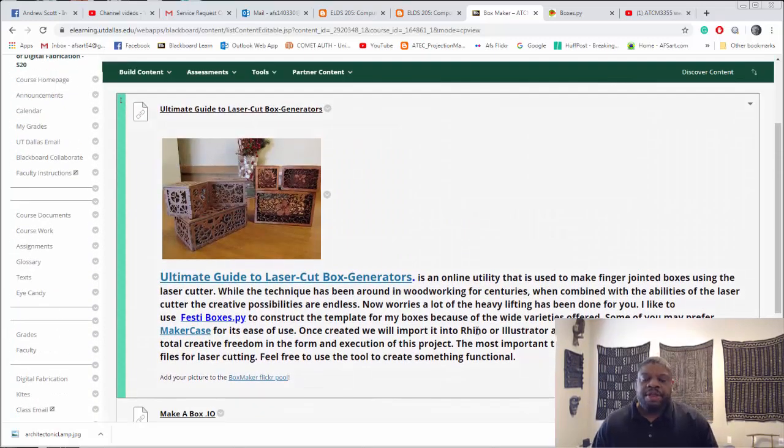But the thing about boxes is that it's something that you're always going to make, and something that you're always going to need. The ability to create boxes quickly using laser cutting is essential to digital fabrication on so many levels. The use of a laser cutter makes their generation really easy. And it's something that you're always going to want to do. So it's an important skill.